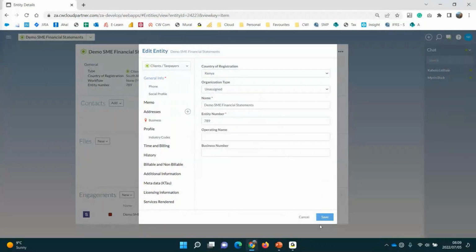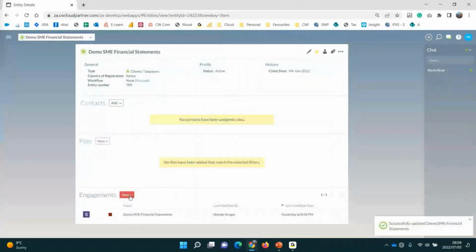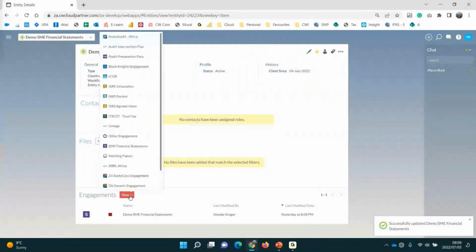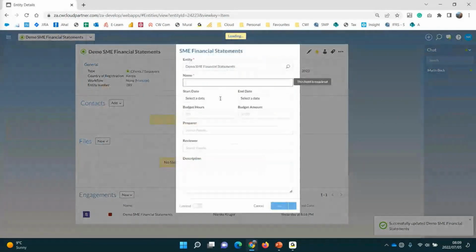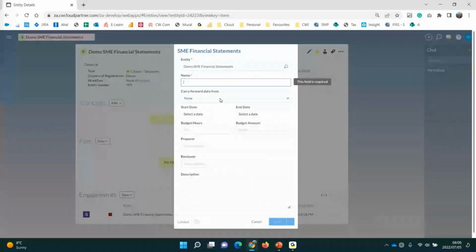And I'm going to save that. And I'm going to say I want to do a new engagement file. As we go along, I will highlight some key features. Some of them are just cloud features that will be similar to any of our other cloud products, and I will just highlight them as we go along.